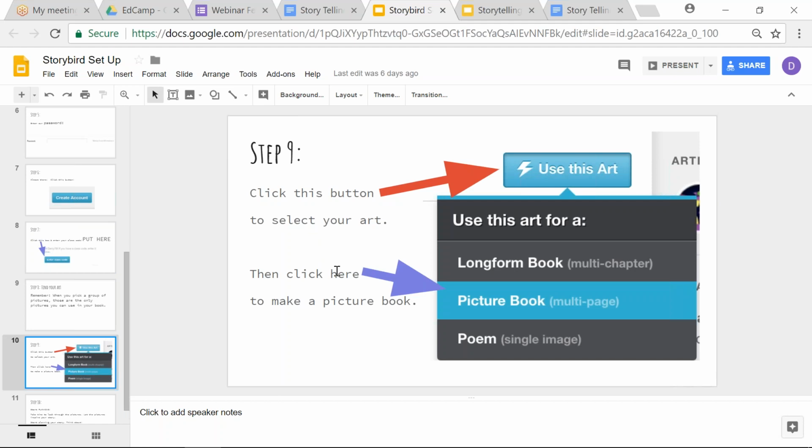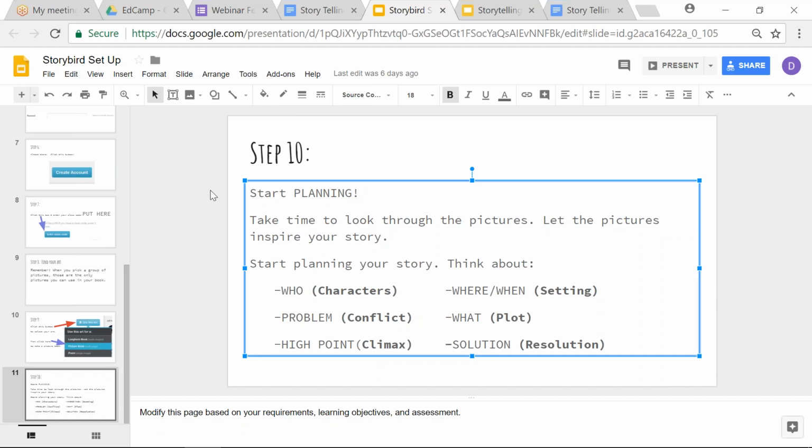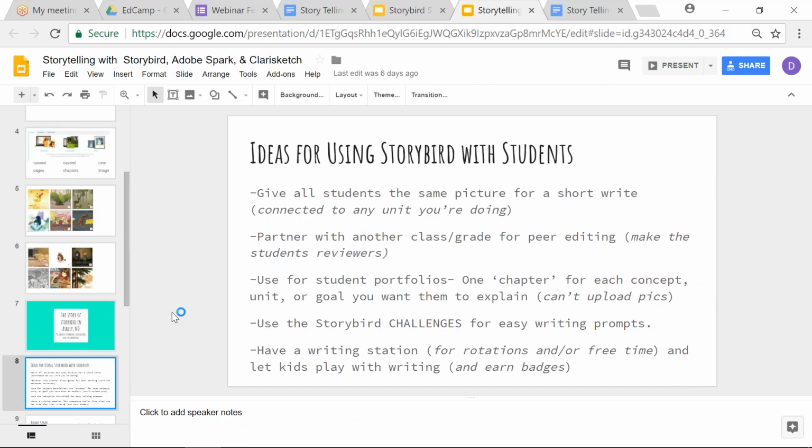Then the slide deck just walks them through that you're going to use this art, that they're making a picture book, and it gives you, at least for her class, some of the learning objectives. As you start planning your story, think about these key concepts. But certainly you're going to modify this based on what your class is actually working on. So this slide deck is for you to use, however it makes sense for your classroom. And I do think that just having that helps get them through that process a little bit easier. So that's how you do the setup.